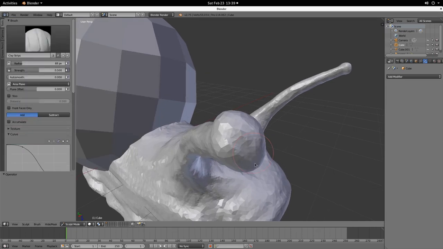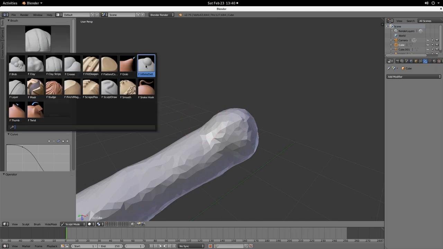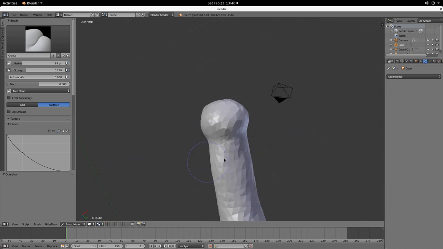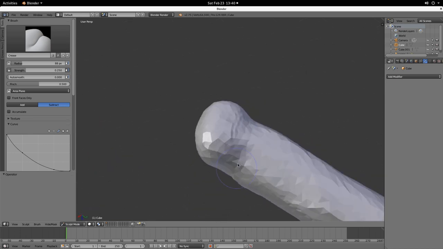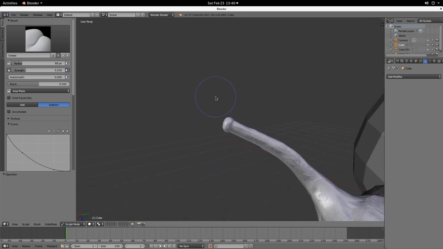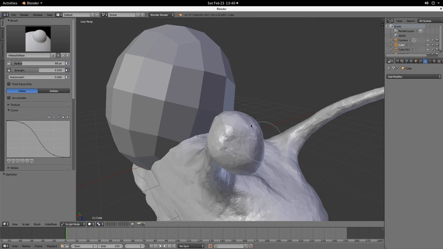So yeah, let's grab the clay strips again, and I'm going to use a crease tool even. Where's the crease tool? There it is. Just kind of gently crease that out. Yeah, it's a good start. I think it needs more though. So let's work like this.